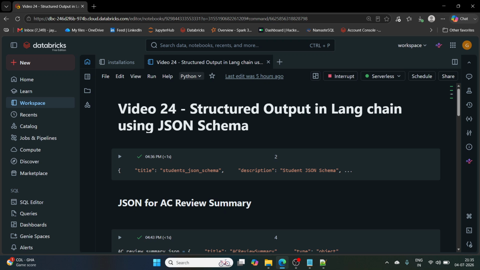In this video, we are going to understand structured output in LangChain using JSON schema. In the last video, we learned structured output in LangChain using Pydantic. We understood what use cases we can cover using Pydantic and what options are available when we are looking to use that from a production project perspective. Now, in this video, I'll quickly explain how we can get structured output in LangChain using JSON schema.